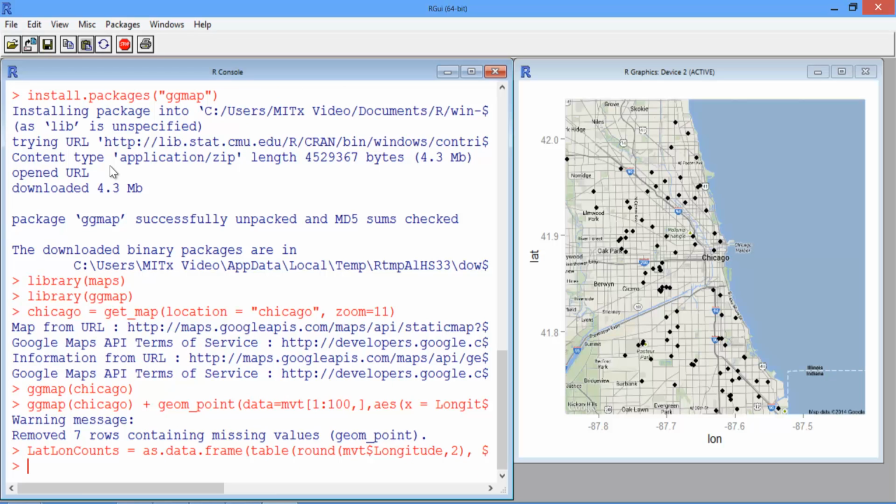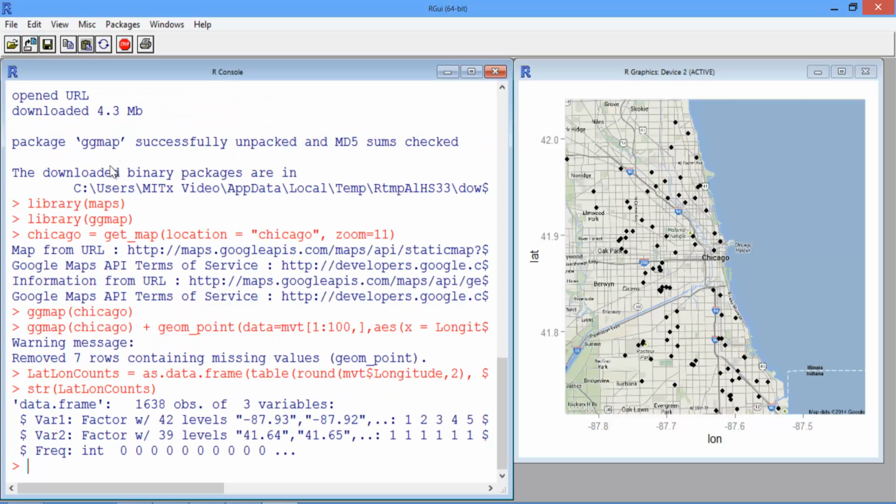Let's take a look at our data frame using the str function. We have 1,638 observations and 3 variables. The first 2 variables, Var1 and Var2, are the latitude and longitude coordinates, and the third variable is the number of motor vehicle thefts that occur in that area.